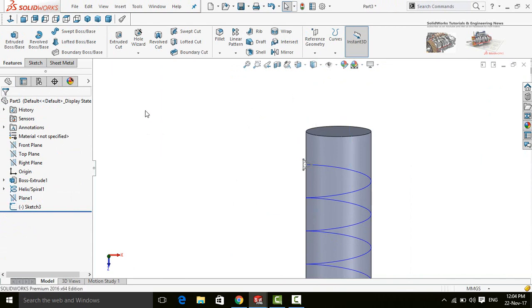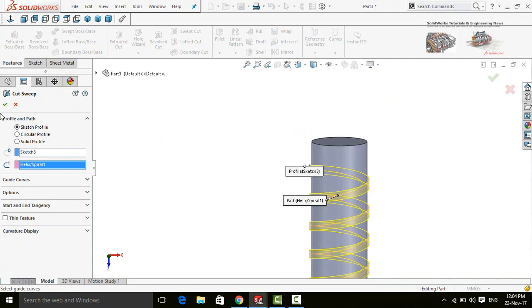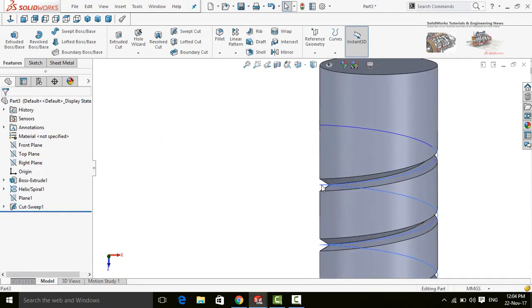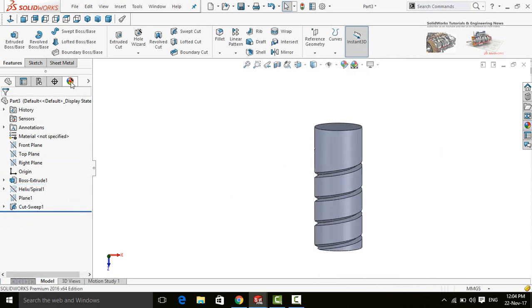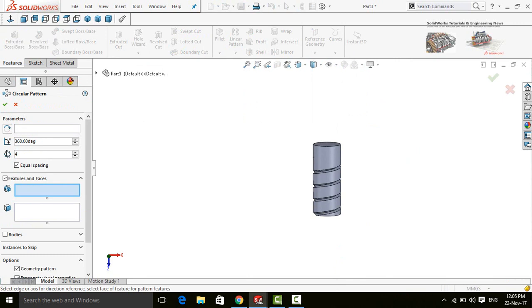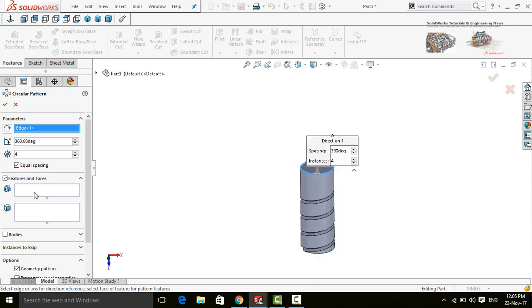Hide this plane. Select the swept cut command from the features tab. Select this sketch and then this helix. Press OK button. Hide this helix. Go to the features tab and then click on the arrow below the linear pattern button and select circular pattern. Select this box pattern axis and click on this circle.